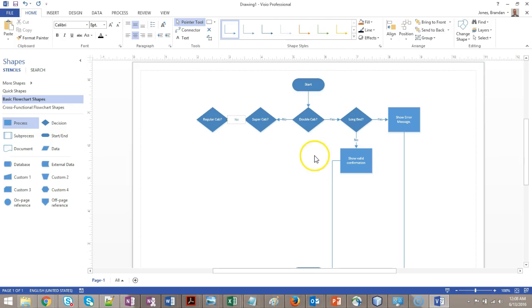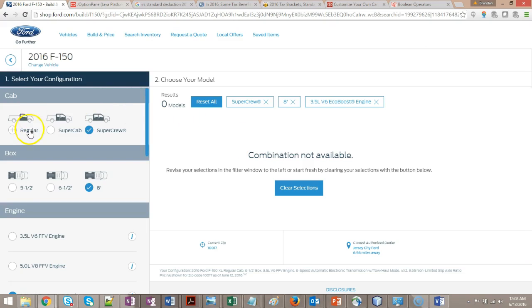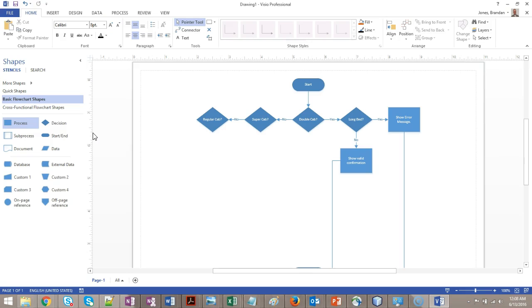So the decision we're walking through, did you pick a double cab? If yes, we go down this path. Did you pick a double cab? If no, well then did you pick a super cab? We still need to handle the yes path out of here. Did you pick a regular cab? We still need to handle the yes path out of here. Okay, so regular, super, double cab.